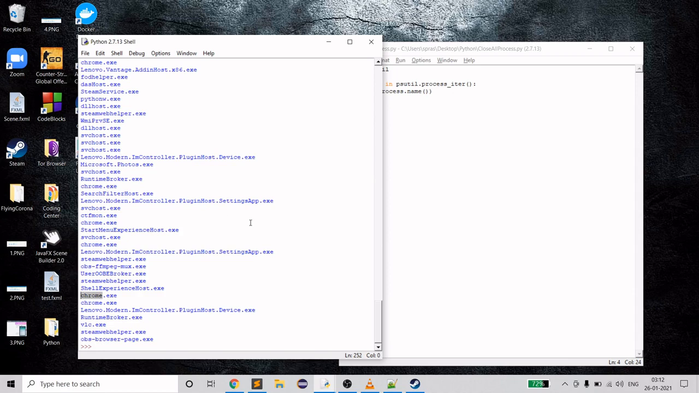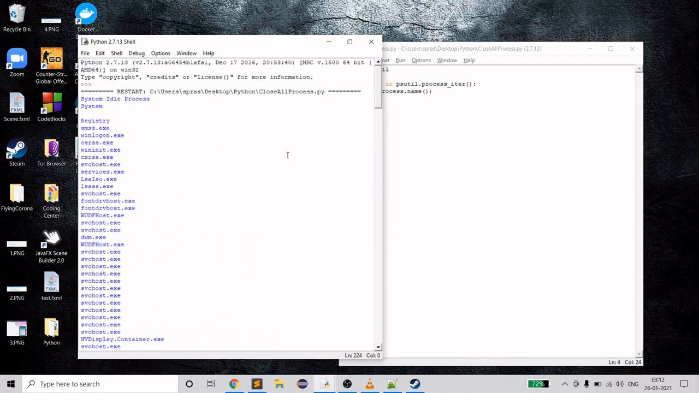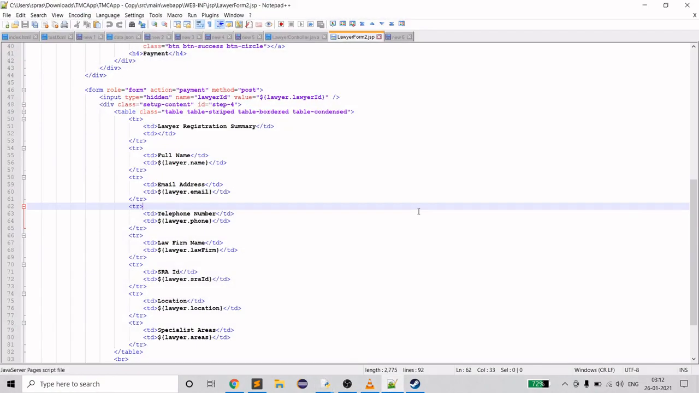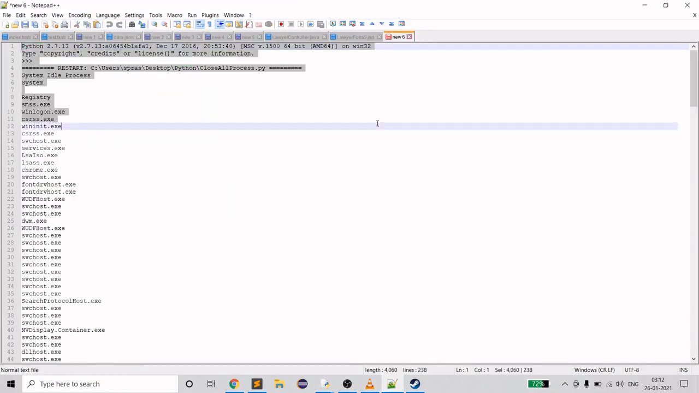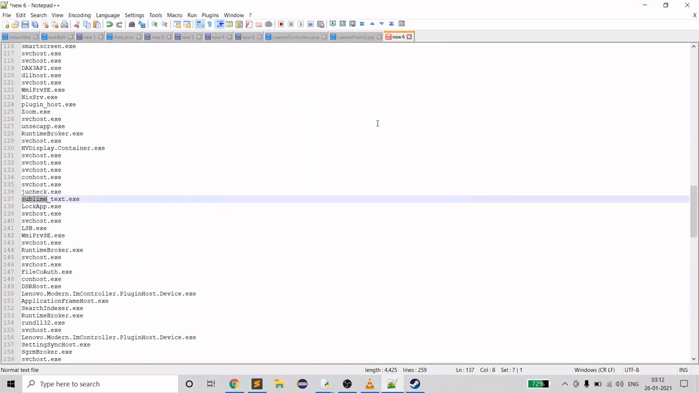And I am going to see Sublime Text somewhere here also. So Steam is here, which I opened. Let's see if I have Sublime Text. Okay, this is going to be a tedious task. So let me just copy it and paste it here, and then search for it. So Sublime Text is here.